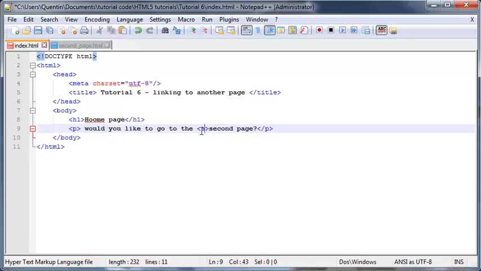To make a link, you're going to use this thing called an A tag, and A stands for anchor. Why they decided to name a link an anchor tag, I don't know, but hey, they did it, so we've got to deal with it. And we'll go ahead and end our A tag. So that's A and ending A.